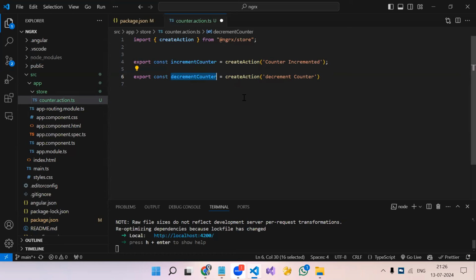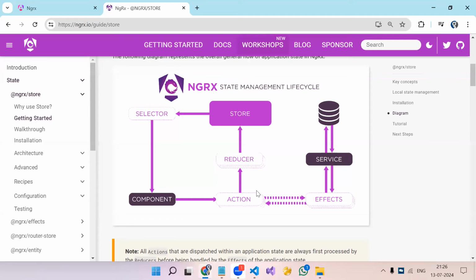So as I said, in action we will specify what kind of operation we are going to do on the state, which we are going to store in the store. Okay. So two types of operation, increment counter and decrement counter. Action is done. Next thing, once we create the action, we have to create the reducer. Now let's create the reducer.